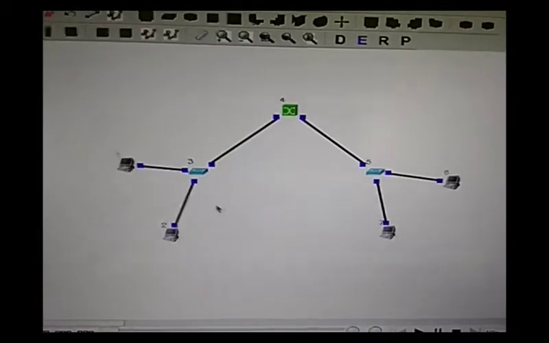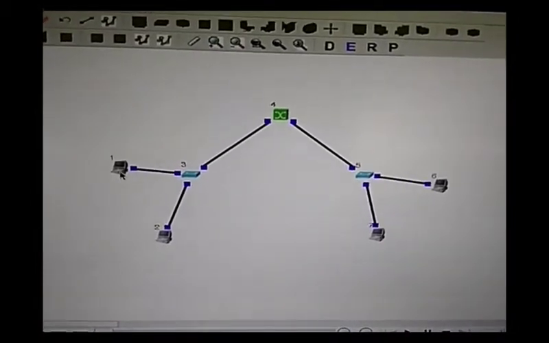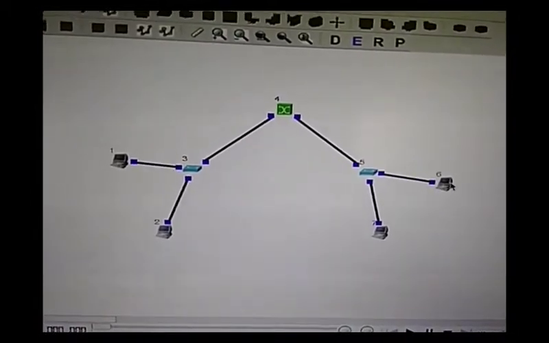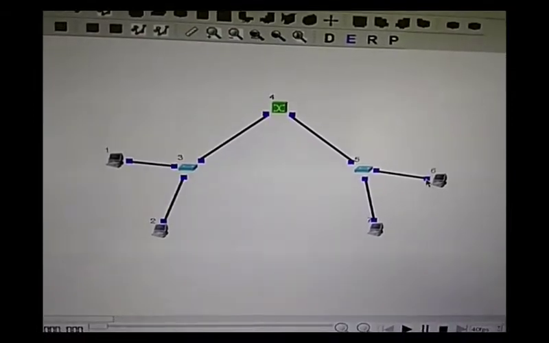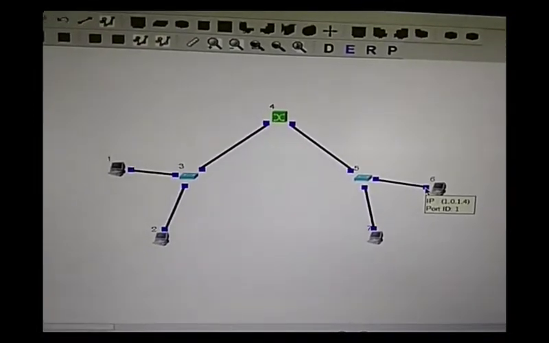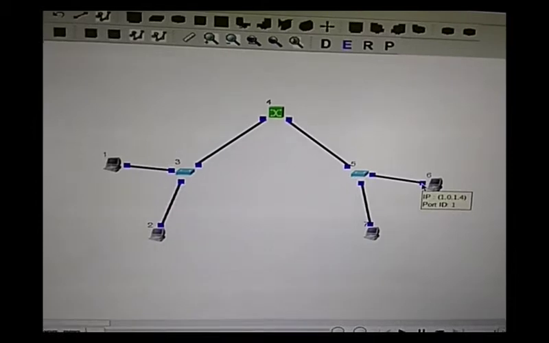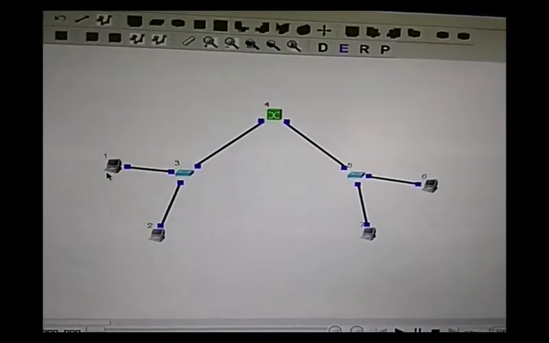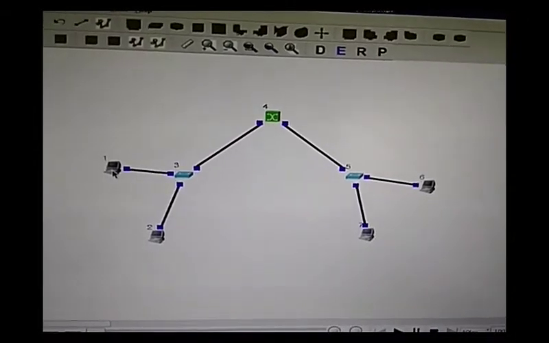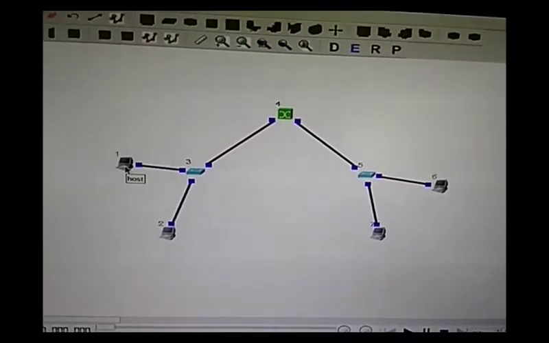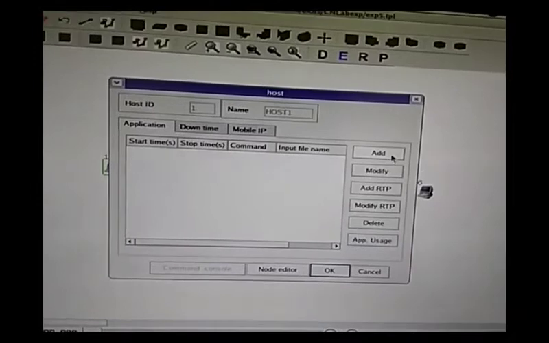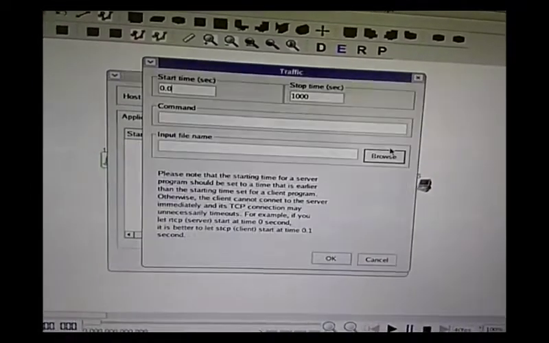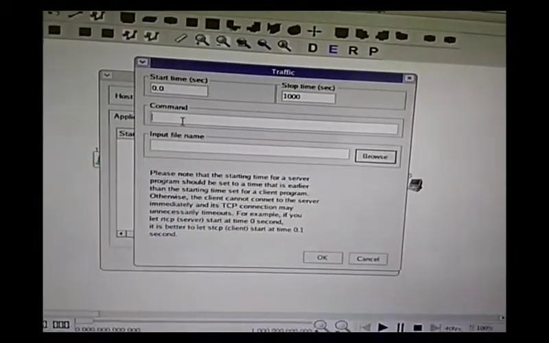Now here we are going to send this information from node 1 to node 6. So you just check out what the IP address of node 6 is, that is 1.0.1.4. We have to use this IP address in the command when you are typing it into node 1. Now double click on node 1, click on the add button, add the command.